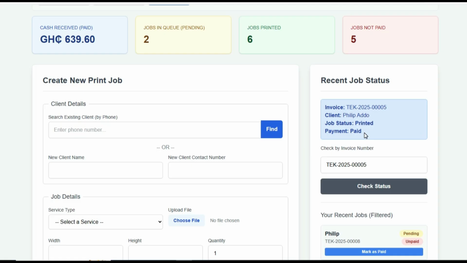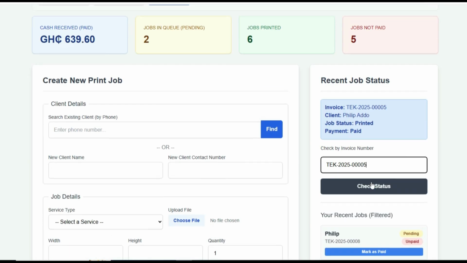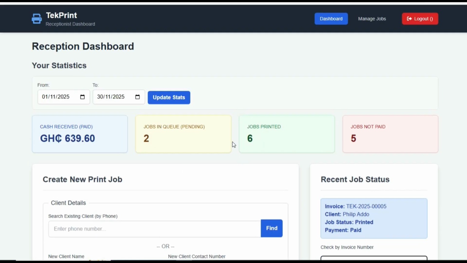So as a receptionist, people can call you and find out, is my work printed? You can ask for their receipt number or their invoice number, then you can verify. If it has been printed, it makes your work so easy without going to the print room. So this is what you can see as a receptionist.